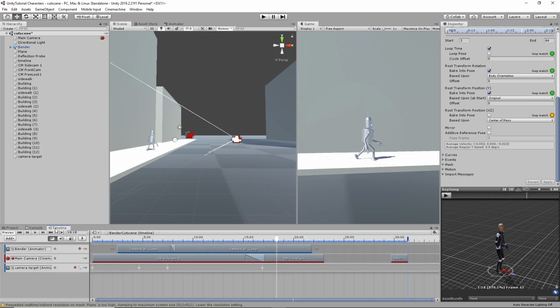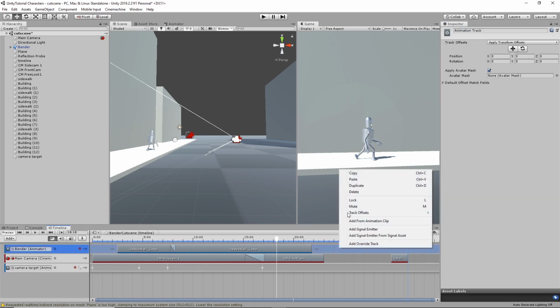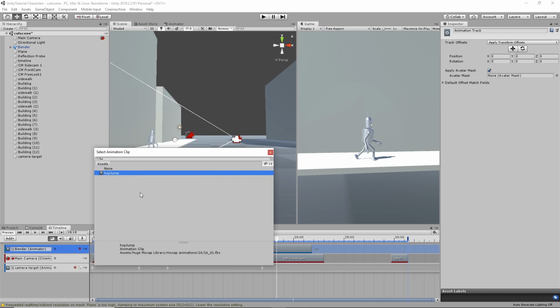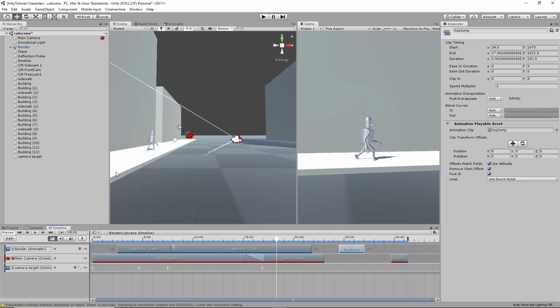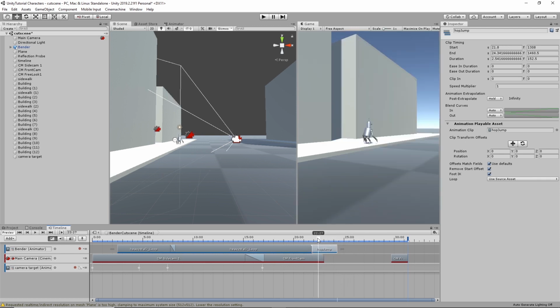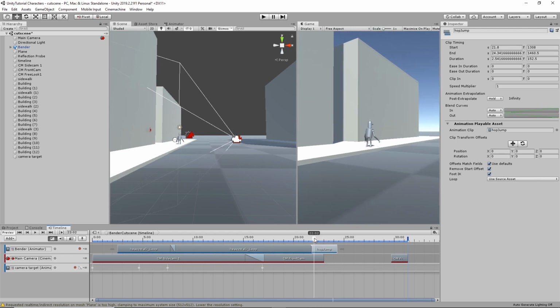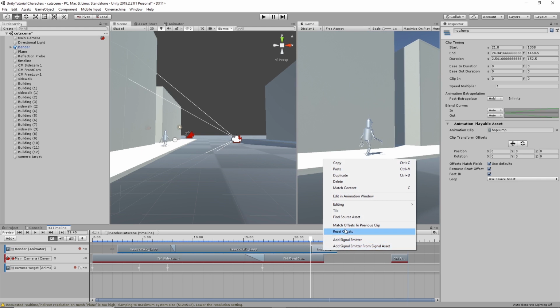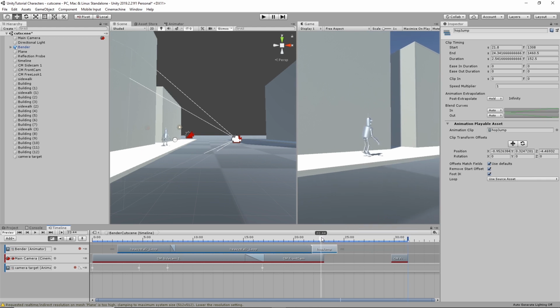Now in our timeline, we can add right here from animation clip, do root jump or hop. This hop jump, it's going to be really small. And we'll butt it up against the walk here. Notice that there's a difference in the position, and it also looks like he jumps into the ground. So if we right click, mash offsets to previous click. See how it kind of steps up? That's the difference in that Y position.